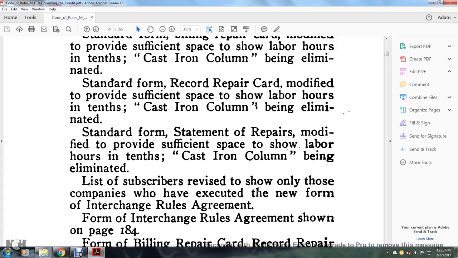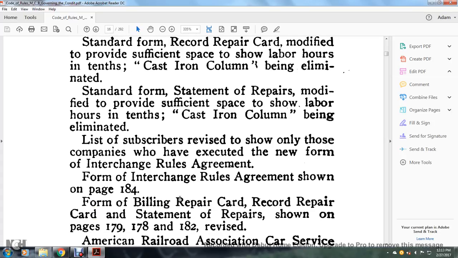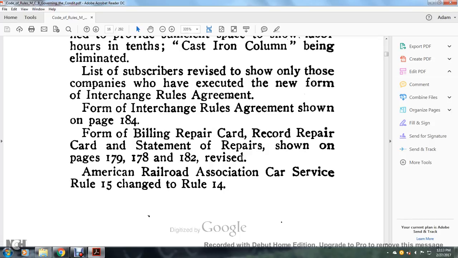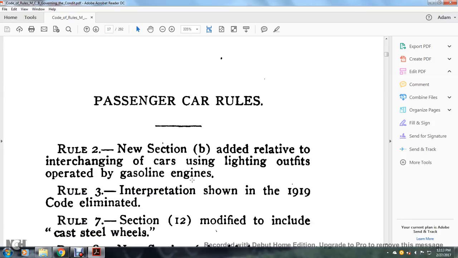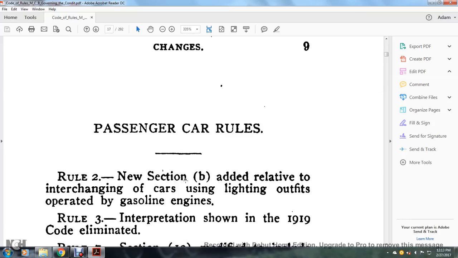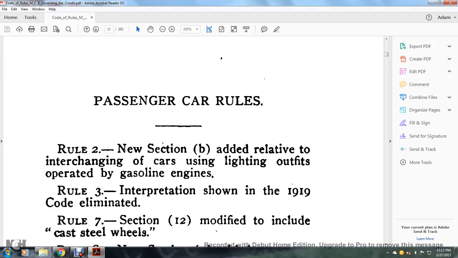Only the companies who have executed the new form of the interchange rules agreements. For the form of the interchange rule agreement shown on page 184, for the form of the billing repair card, the record repair card, statement of the repairs shown on pages 179, 178, 182, revised American Railroad Association Car Service Rule 15 changed to Rule 14. Changes, passenger car rules. Alright, passenger car rules changes.